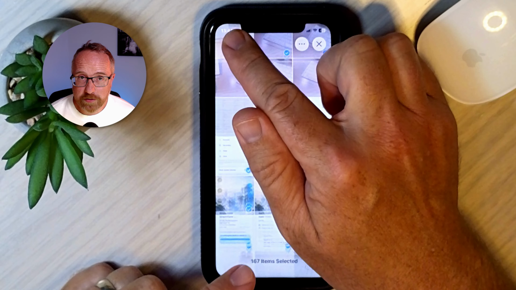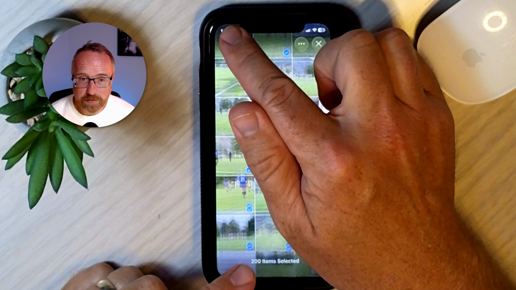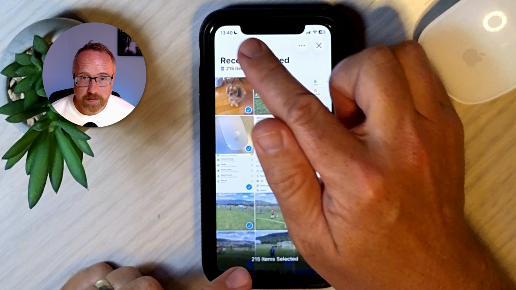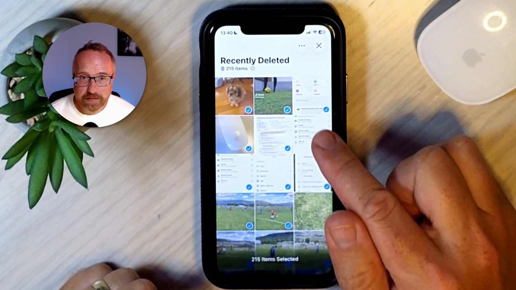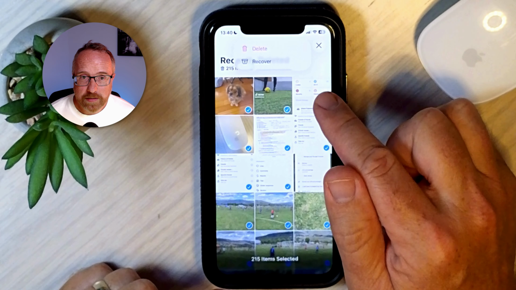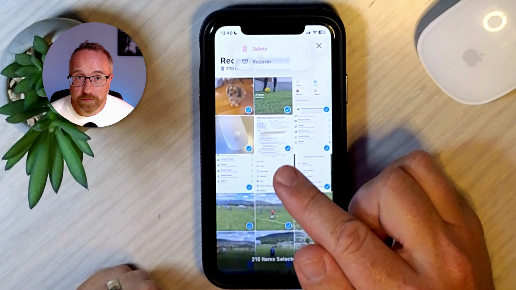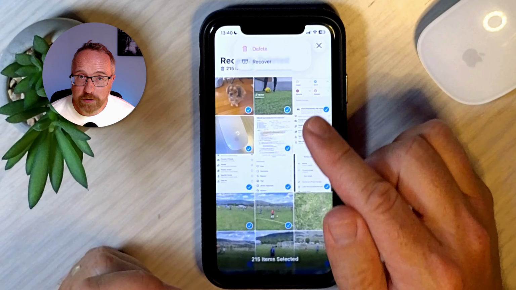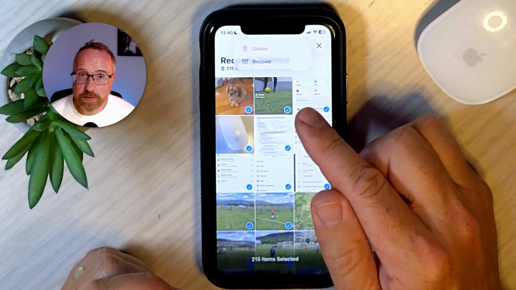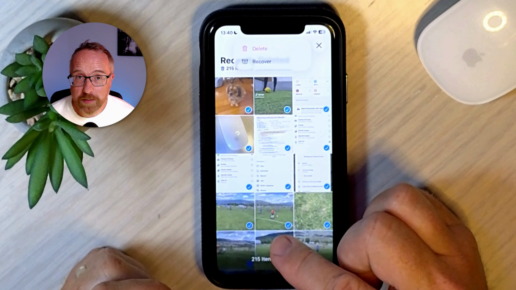There's no select all, as far as I'm aware. You got to do it like this. You got to drag all the way up. 215 selected. Tap on these three dots, and then choose delete. And then after doing that, that duplicate photo or video or a whole bunch of them that you managed earlier, that space is going to be regained so you can take more photos and more videos.